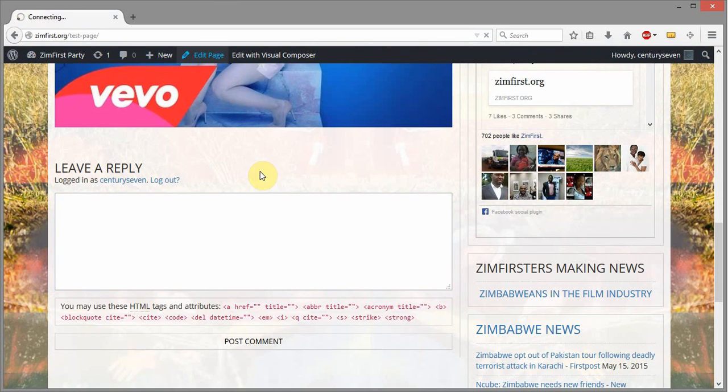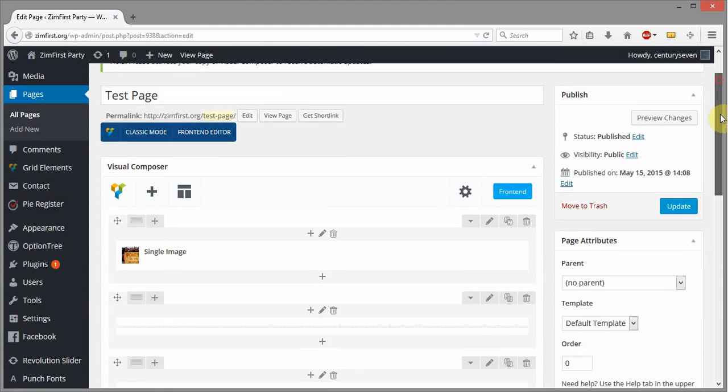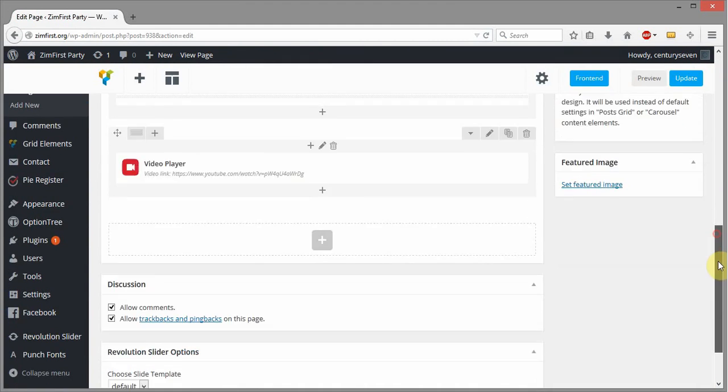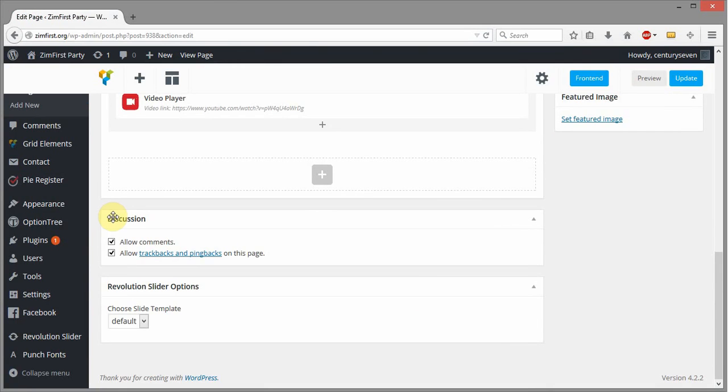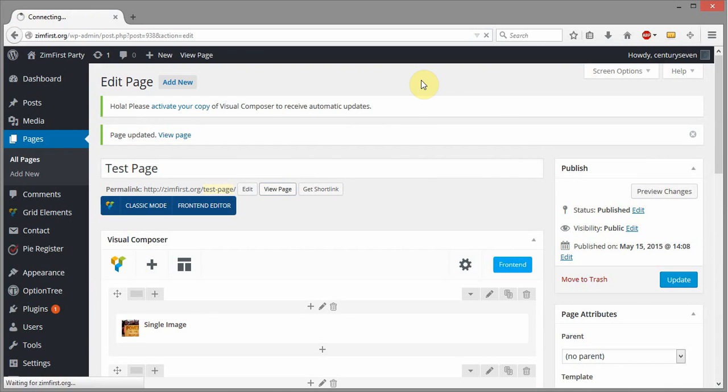rid of this. I'm going to go ahead and come back into Edit Page, and I'm going to scroll down here a little further. And one of the things you're going to see is this item called Discussion. And you'll see it'll say Allow Comments and Allow Trackbacks and Pingbacks. Just unselect both of those and then click Update. Now let's go ahead and come back out here and take a look at the page.